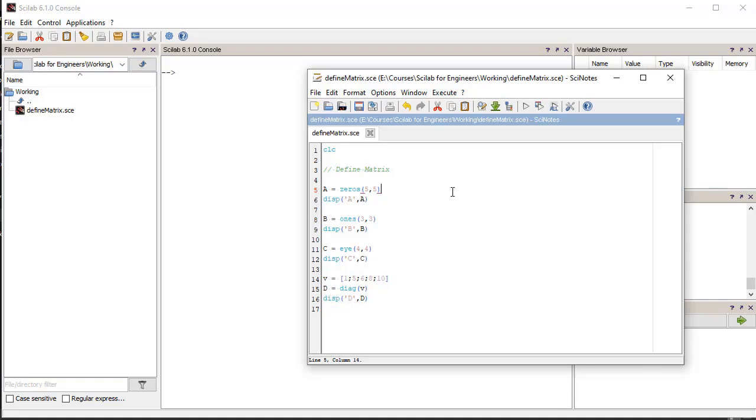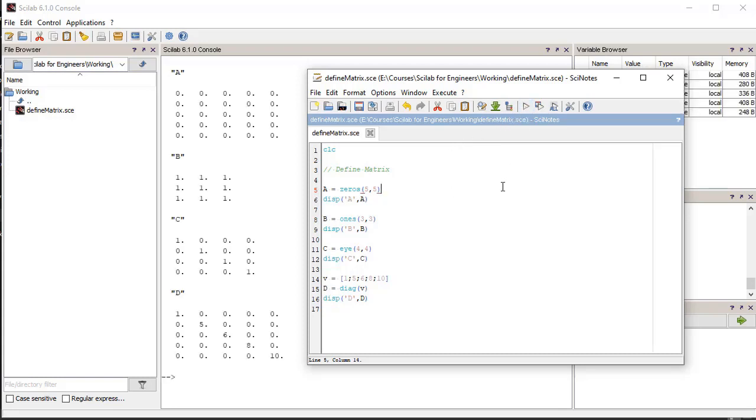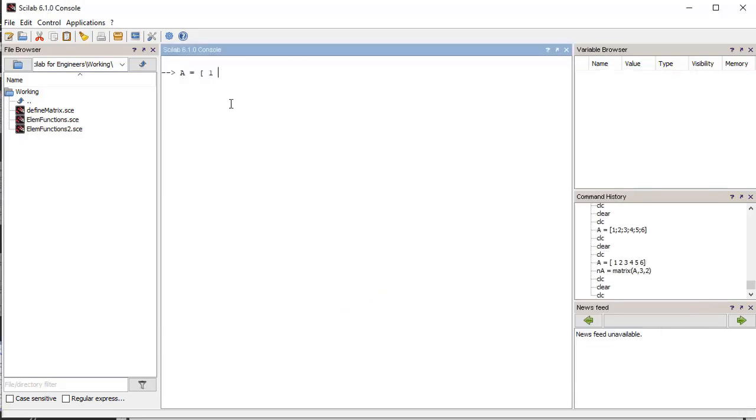Variable c is defined as 4 by 4 matrix using I function. I function returns a matrix with all entries in the diagonal of the matrix as 1, also known as diagonal matrix. Variable d is defined as a diagonal matrix using diag function. For this we define a vector v which is used as main diagonal of the matrix. We can also define a matrix by using bracket operator. The rows of the matrix are separated by semicolon, and columns are separated by spaces.